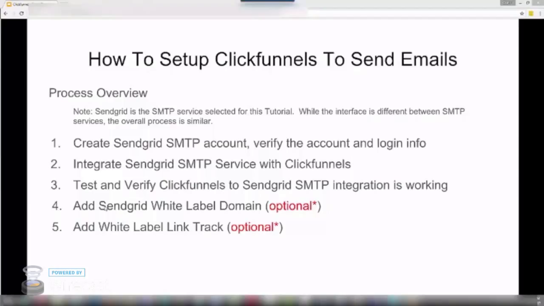And then there's an additional optional feature for setting up white label link tracking. Now with the new feature that ClickFunnels has implemented for link tracking, it's really not necessary to do the white label link setup, because that's now being set up inside of ClickFunnels through the custom domain setup as part of the SMTP configuration. So that's the process.